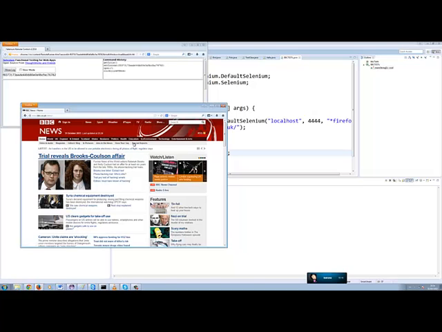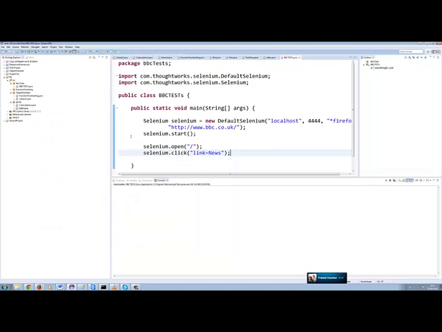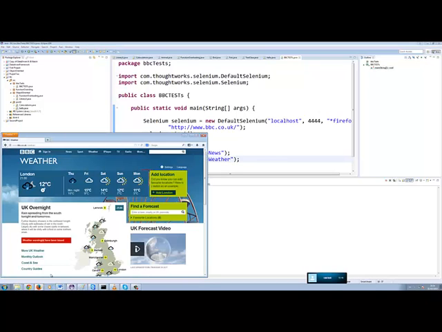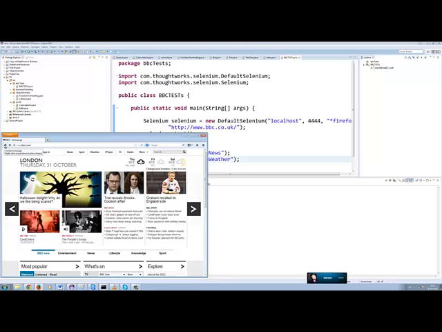Okay, from here you want to click on the weather thing. So what you can do, the same command selenium.click. You just need to know what you want to do and it will do it for you. Link is equal to weather. Right click, run as Java application. And it will go to the particular weather thing. So it went through all those things and came to weather.